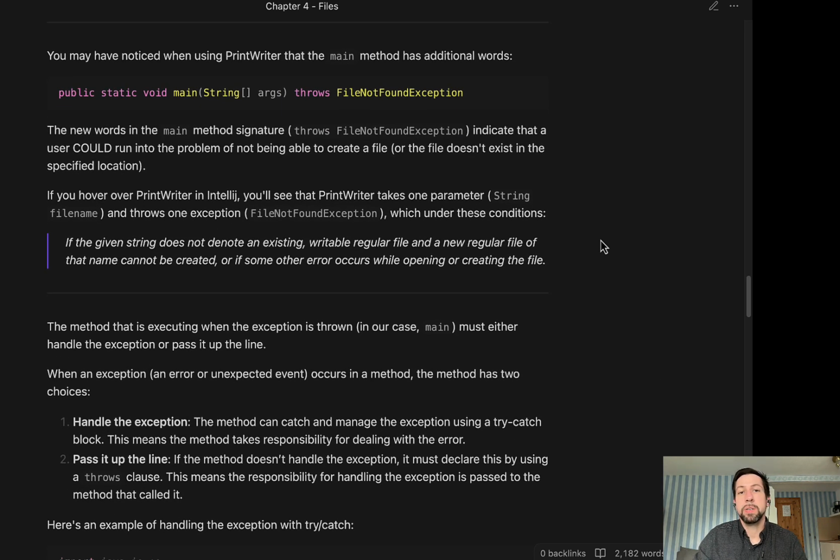So you may have noticed when using PrintWriter that the main method has these additional words. It doesn't just say public static void main String args. It has main String args throws FileNotFoundException. And we even saw that if we don't import all the classes from java.io, Java doesn't know what this exception means. So it's part of the java.io library. The new words in the main method signature, throws FileNotFoundException, indicate that a user could run into the problem of not being able to create a file or that the file doesn't exist in the specified location.